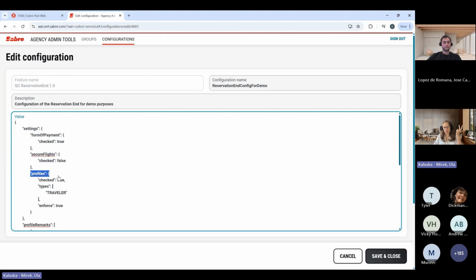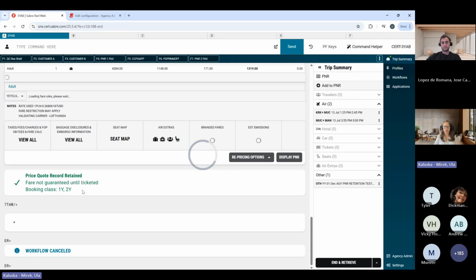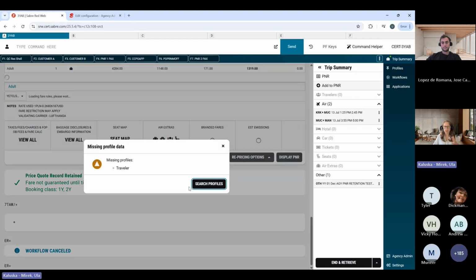Then I have profiles, and I want to make sure that every single PNR that is created has the profile inside, and I'm gonna enforce this. So if this agent tries to end and retrieve, there is no way to skip this. I can only search for profiles or, I don't know, go home.